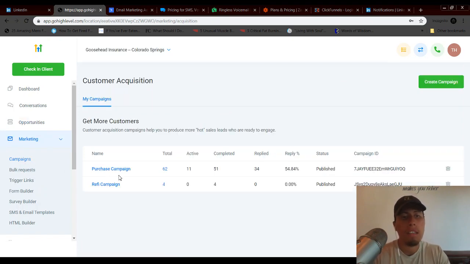And on top of that, what ends up happening here is you have the campaign itself. So for this client, what we're doing is a purchase and refi campaign. The refi campaign we turned off, but what we're focusing on now is the purchase campaign. And for this one, it's doing extremely well. The reply rate on this is 54%.